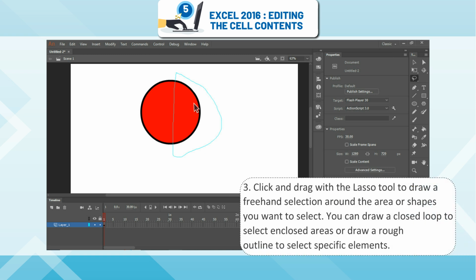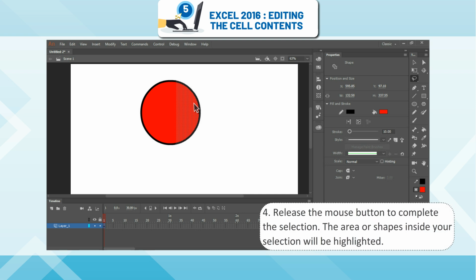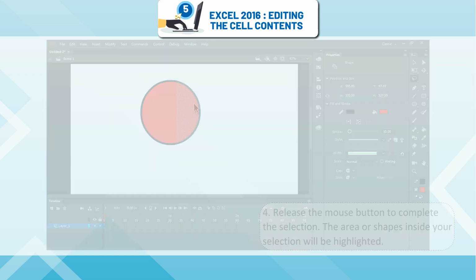Click and drag with the lasso tool to draw a freehand selection around the area or shapes you want to select. You can draw a closed loop to select enclosed areas or draw a rough outline to select specific elements. Release the mouse button to complete the selection. The area or shapes inside your selection will be highlighted.